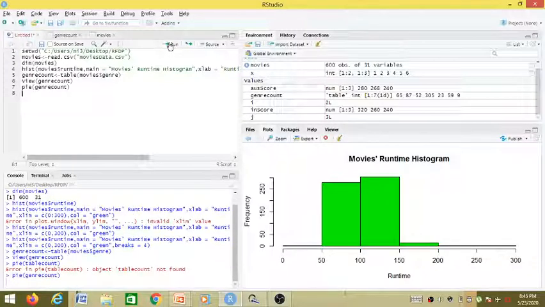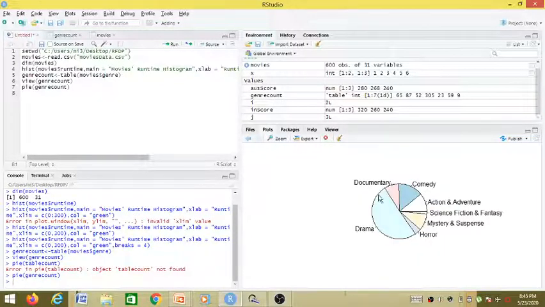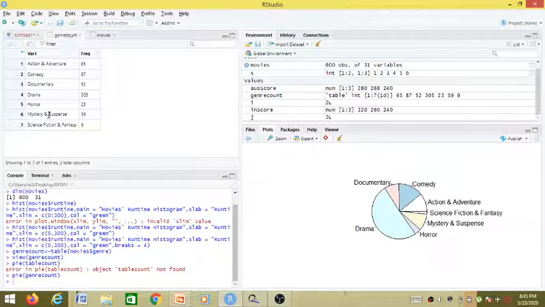Running this, you can see here this is the default pie chart that we have created, and these slices or sections are taken according to the frequency that is there inside this table. That is why we want to have a table. Now as we can see in the table, almost half the number, that is 305 out of 600, belong to drama. So here also we can see almost half of the circle is filled with drama.